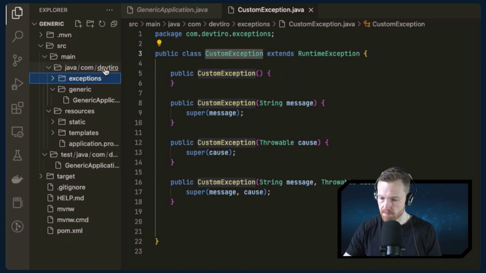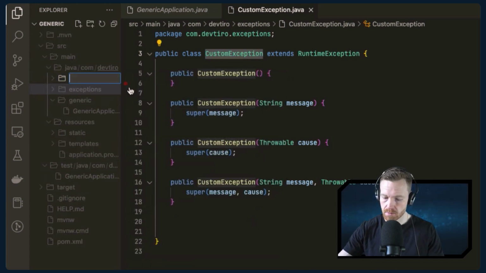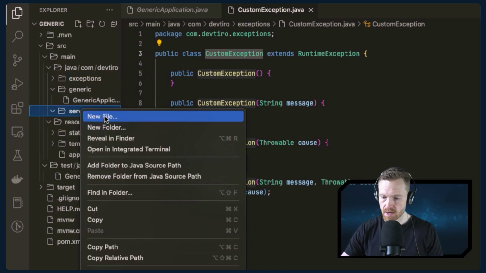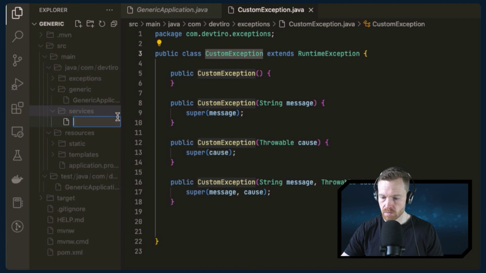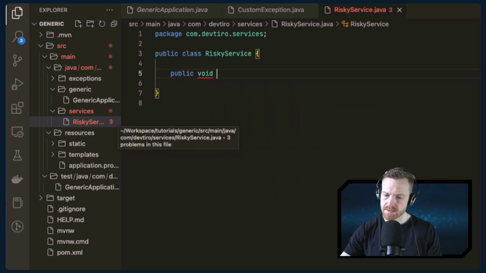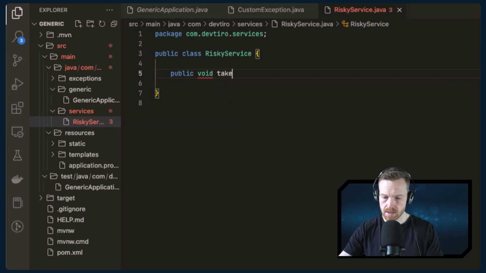And we can do that by creating a new folder in here, and I'm going to call this one services. And inside of services, I'm going to create a new file, and I'm going to call this one RiskyService.java. There we go. RiskyService.java is going to have a single public method, and it's not going to return anything, but it is going to throw an exception. Let's call it takeRisk.